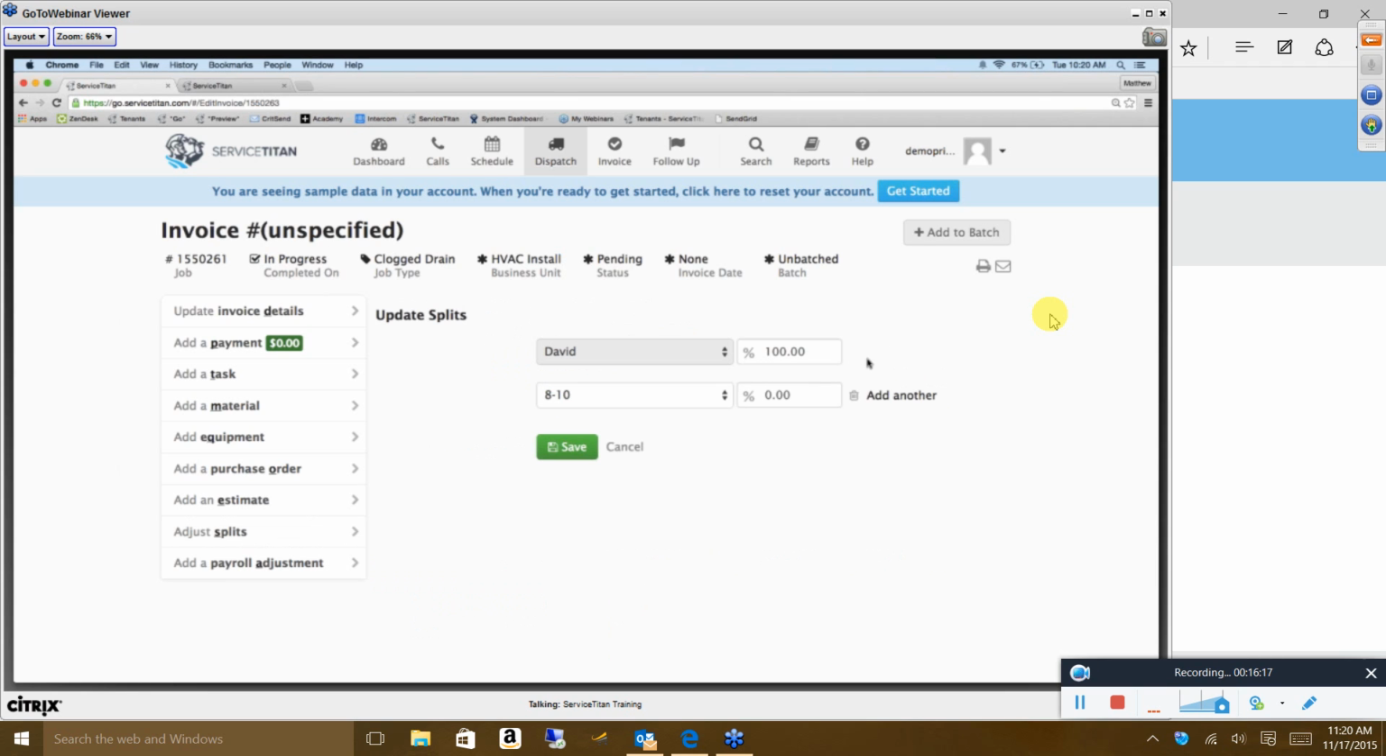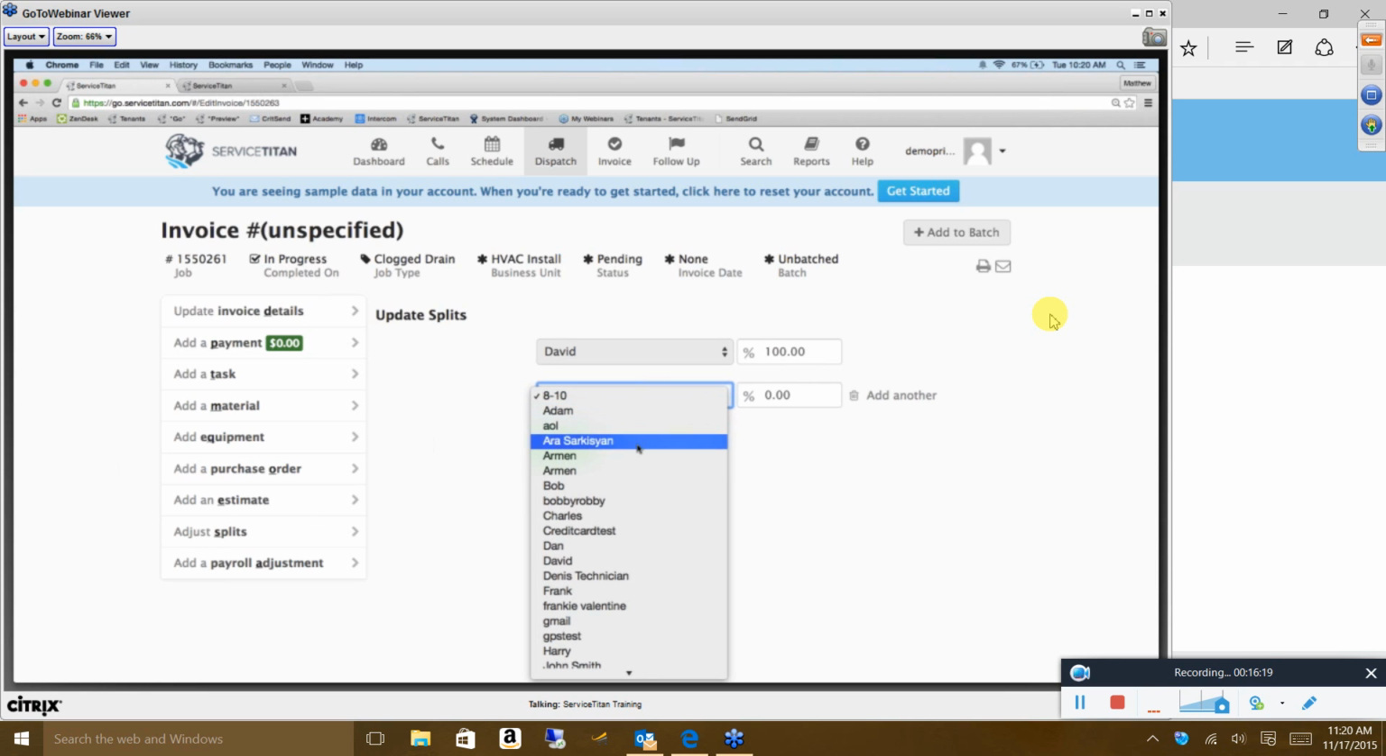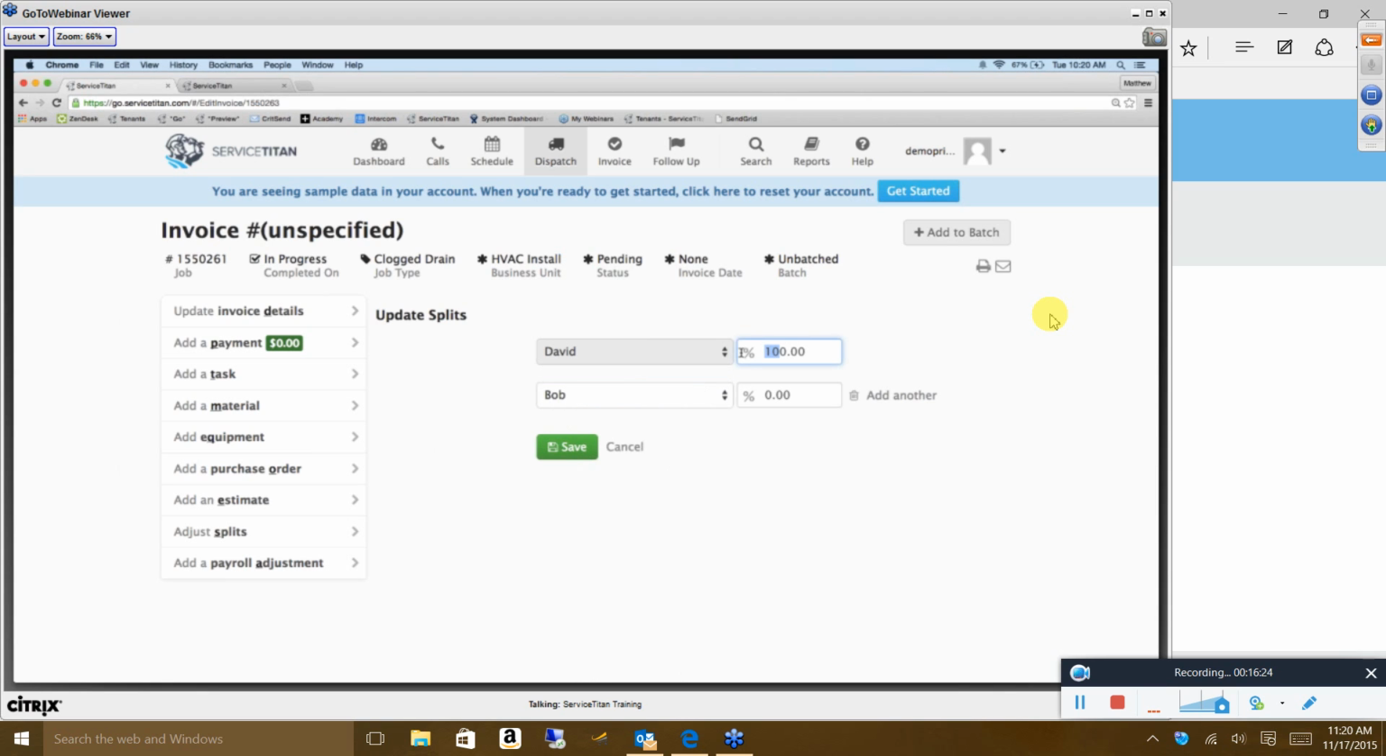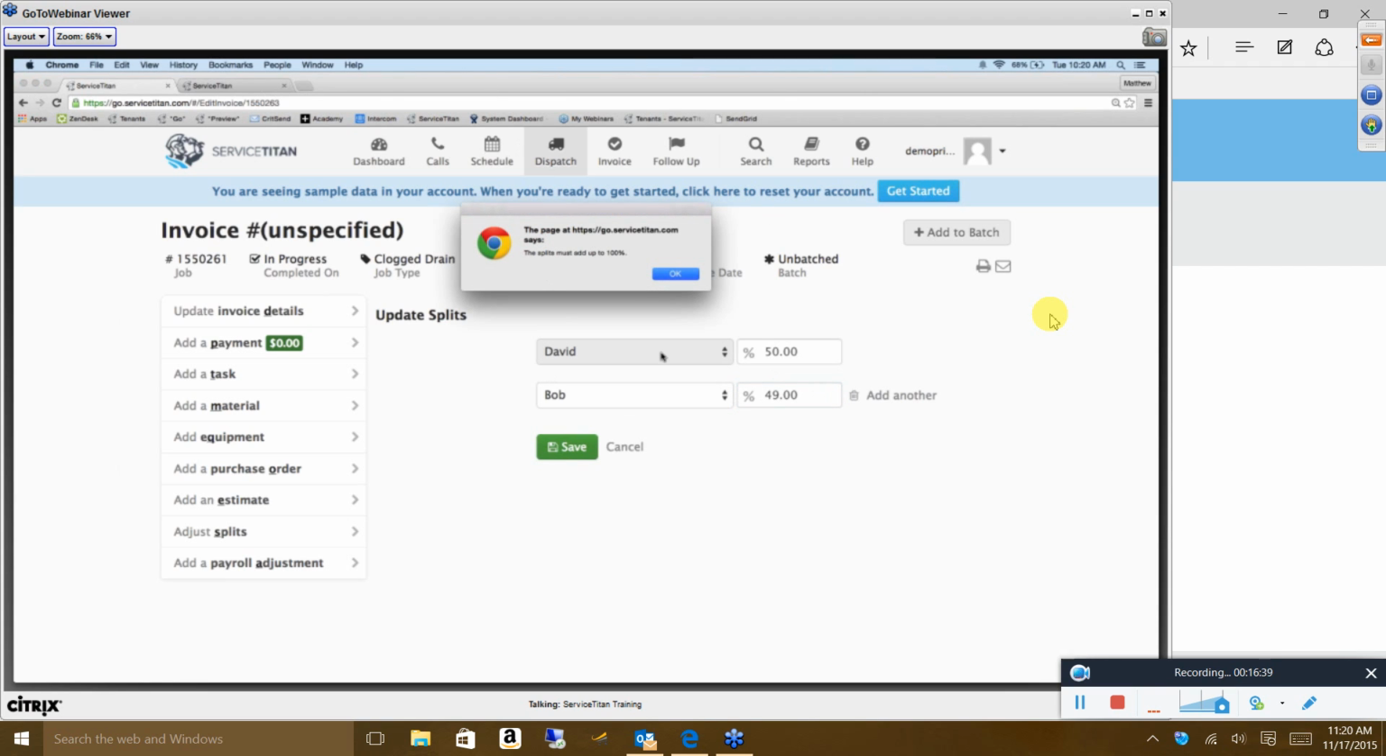Say we want to add another technician. Say we want to add Bob, for example. Now what we need to make sure we're doing is whenever we are adding up these splits, that they always need to, of course, add up to 100%. Otherwise, we will be getting an error. So if we put 50 and 49%, click save, we will get an error from Google Chrome as a split must add up to 100% here. So you always want to make sure that those numbers match up accordingly.